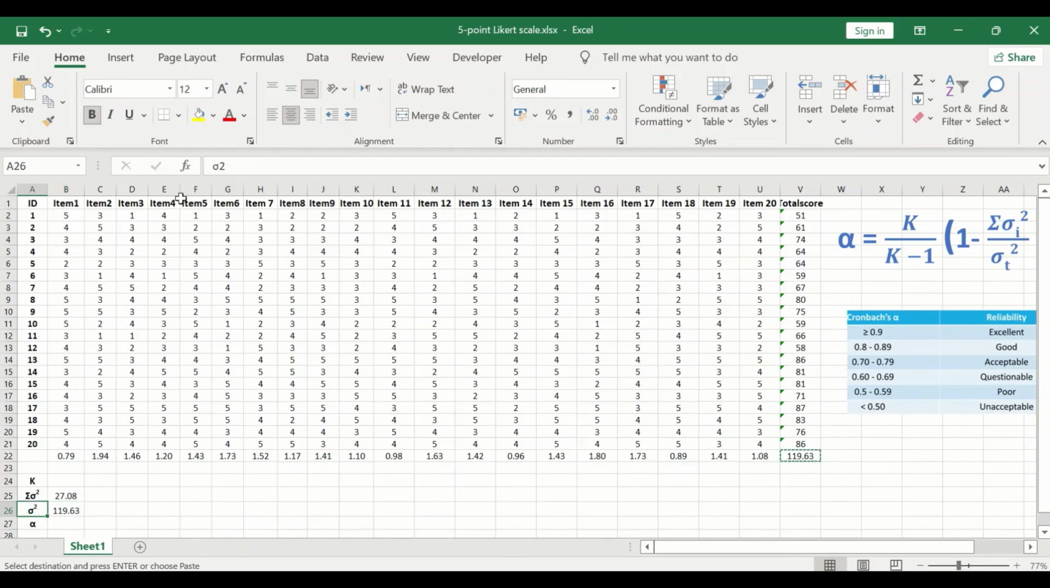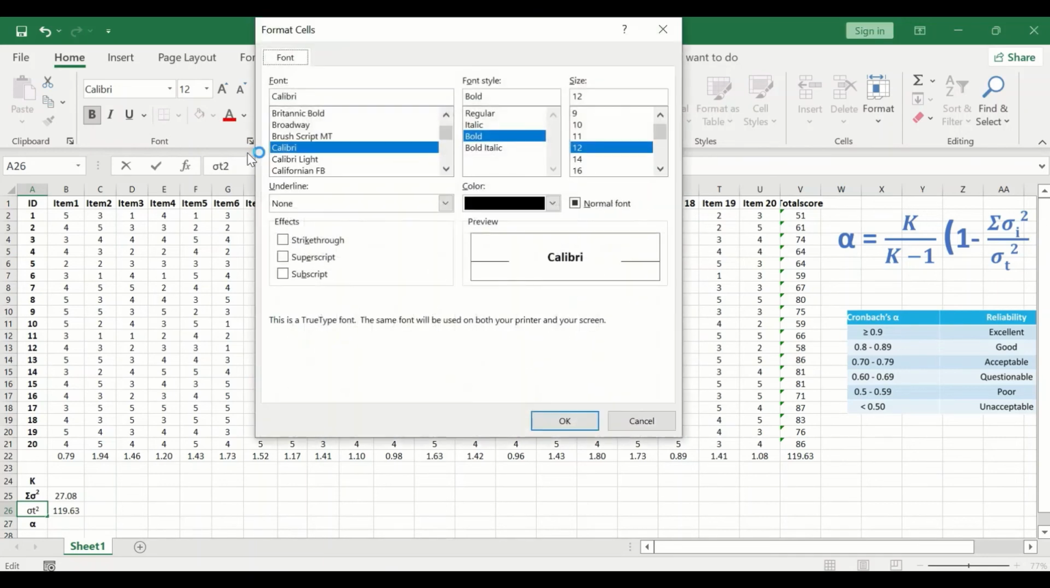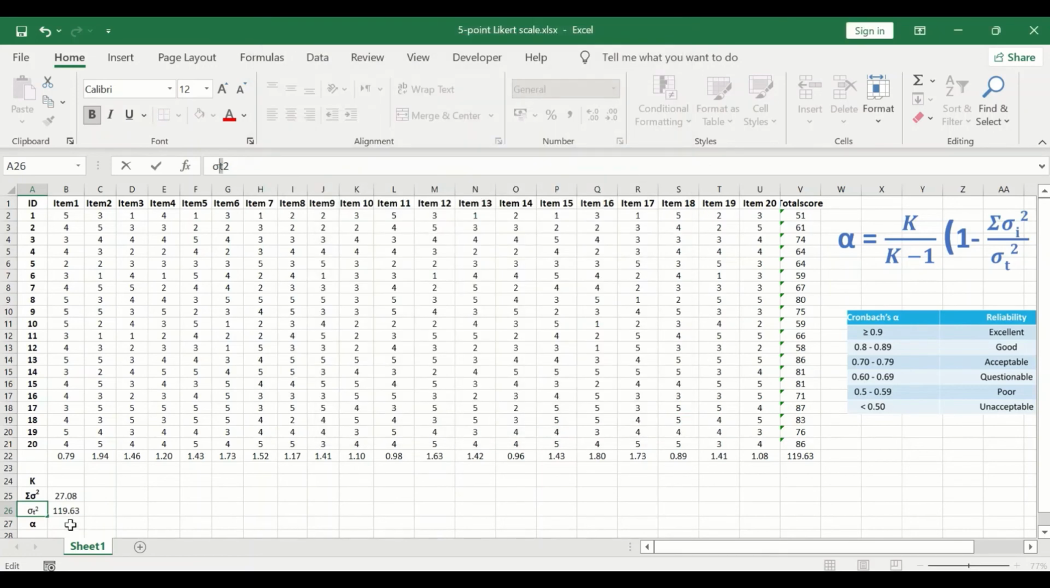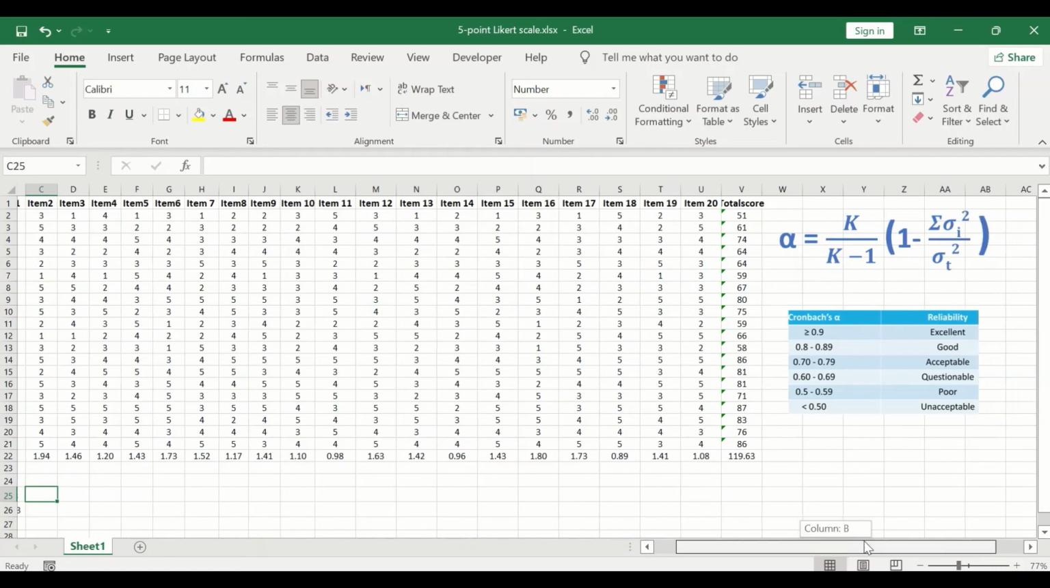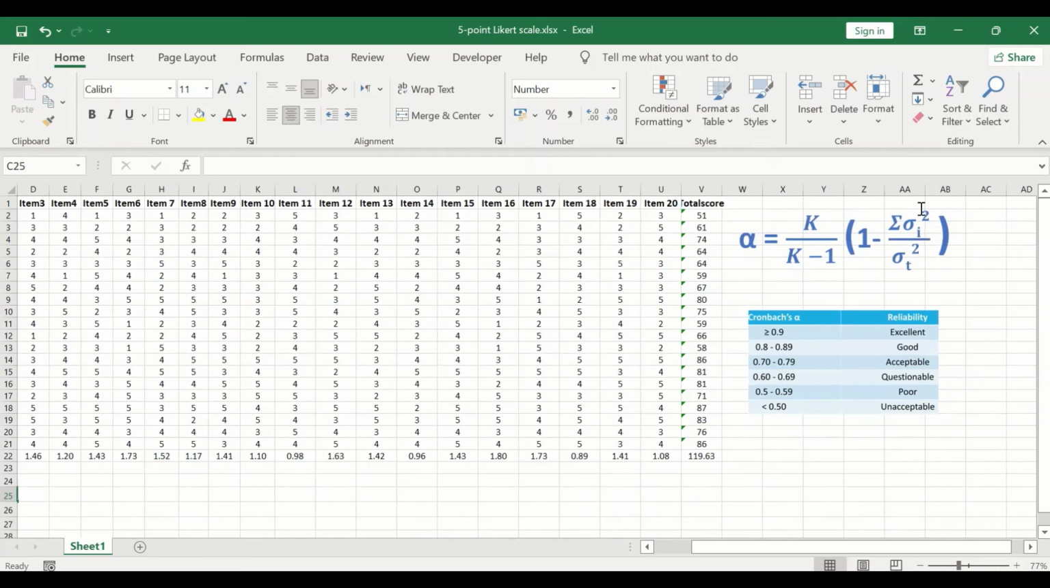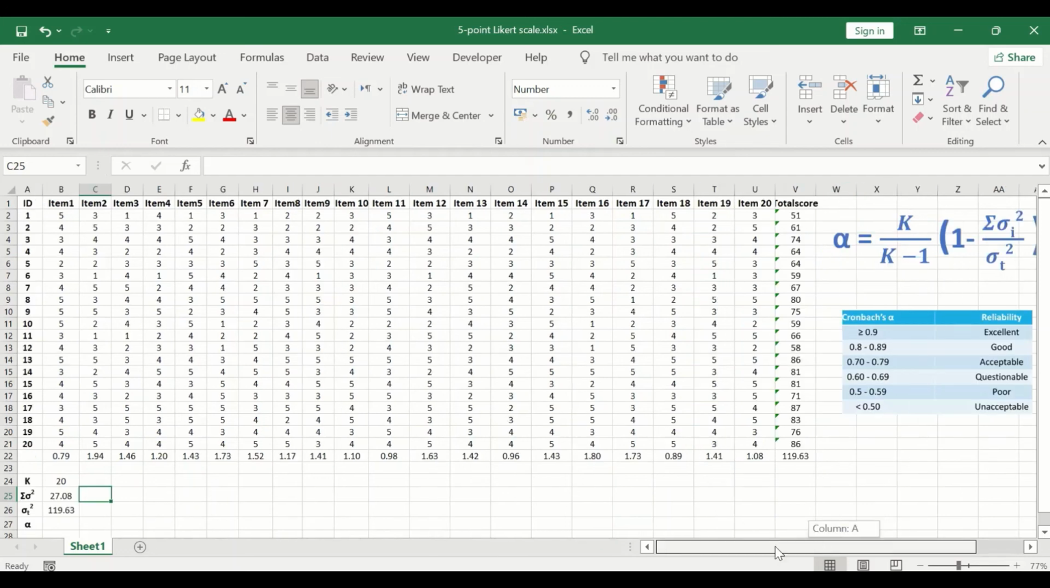and I'm going to label this as, let's call it σ_T for total, since it's a total. So we're going to select this, and hopefully we try to make it a subscript. Click on OK. So we have now the value for this total variance for the total score. K represents the total number of items or questions, and since here we have 20, I'm going to insert number 20. So now we have all the values for calculating the Cronbach's alpha, and the value for all the parts of the equation.